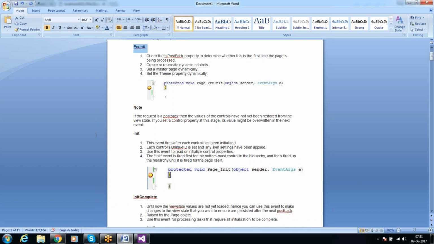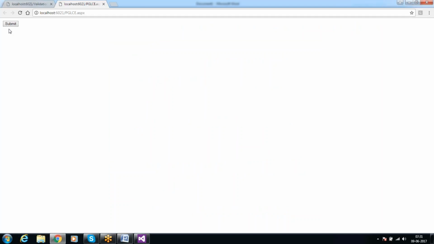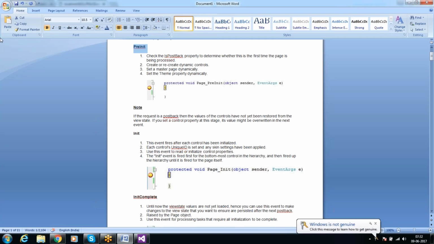Coming to the initialization event, this event fires after each control has been initialized. Suppose you have 10 controls, like text box controls, button controls, checkbox controls, different kinds of controls available in this page. Each and every control is going to be initialized, and that happens in the init event. Once the initialization is done internally by each and every control, then only our init event will be raised. That is your first point.